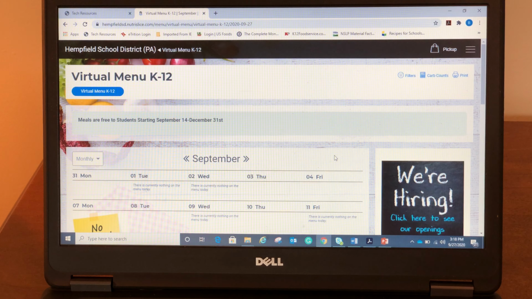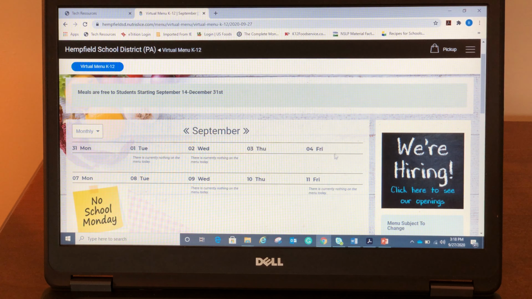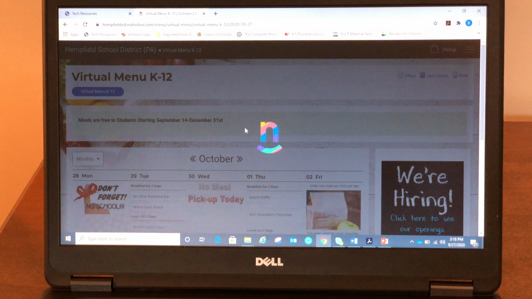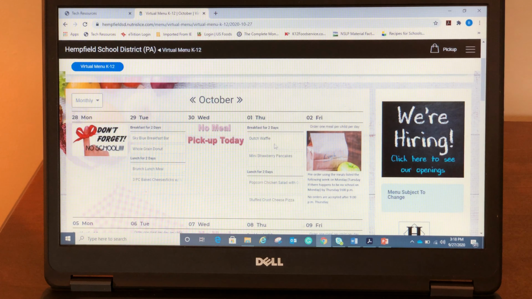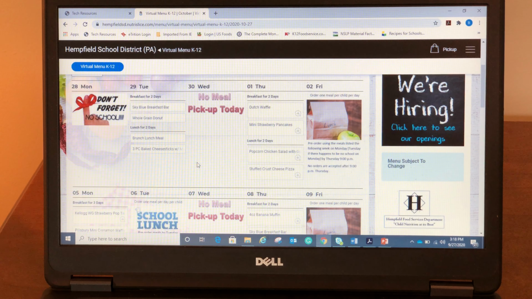So once the program has loaded, you will see we're in September. We need to go to October. So let's hit the forward arrow key here. And again, it's going to take a few seconds to refresh. And here we are in October. So this is how the menu is going to look.